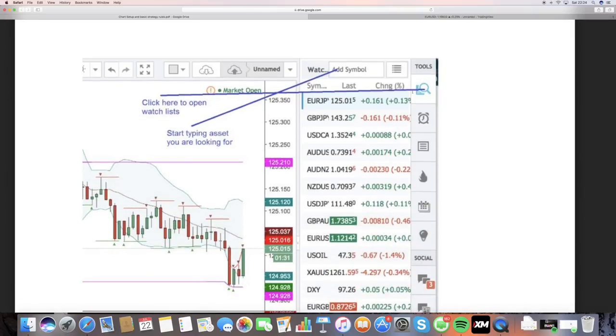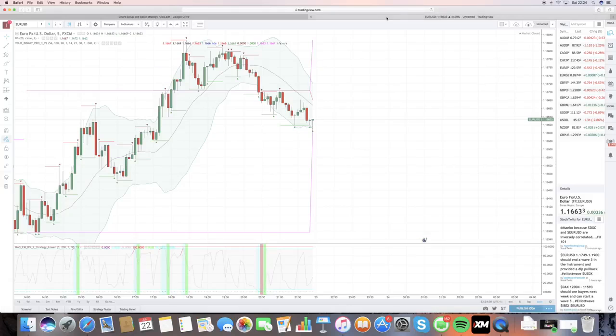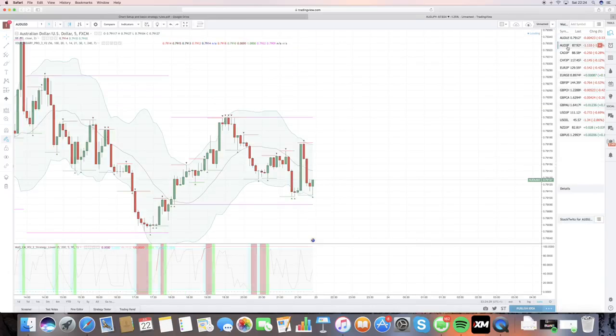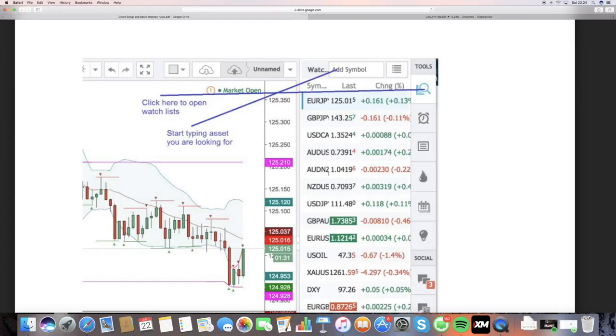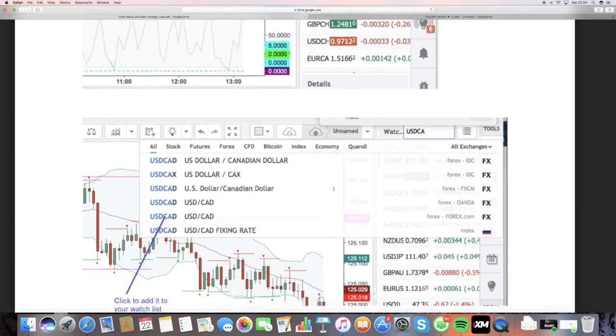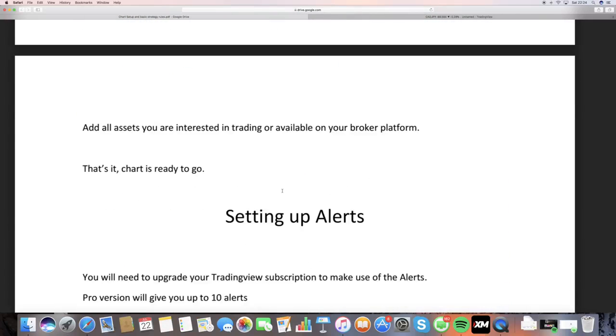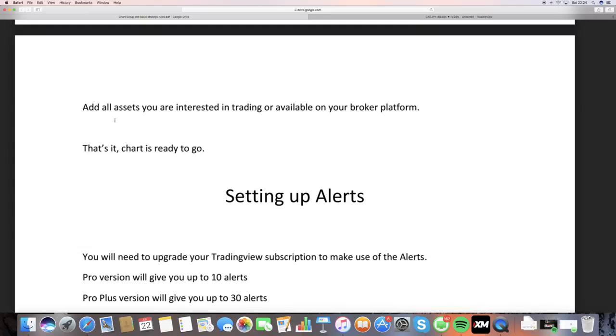Okay, and now Joshua is just showing us how to get the watch list up. And you essentially just type in the asset you want. So if your favorite assets are the GBP pairs, you delete all of these ones from here, and obviously just add in the GBP pairs, so you can just click quickly without actually having to type in the currency pair, as I mentioned previously. Okay, so there we go. So he's covered a lot of this. So add all your assets you're interested in trading or available on your broker platform. That's it, chart is ready to go.